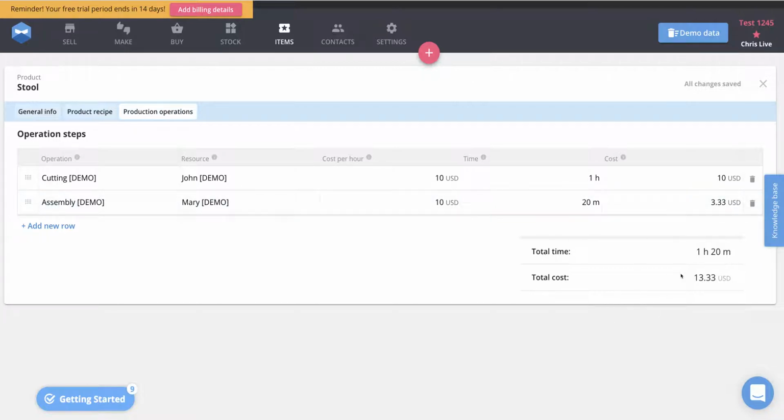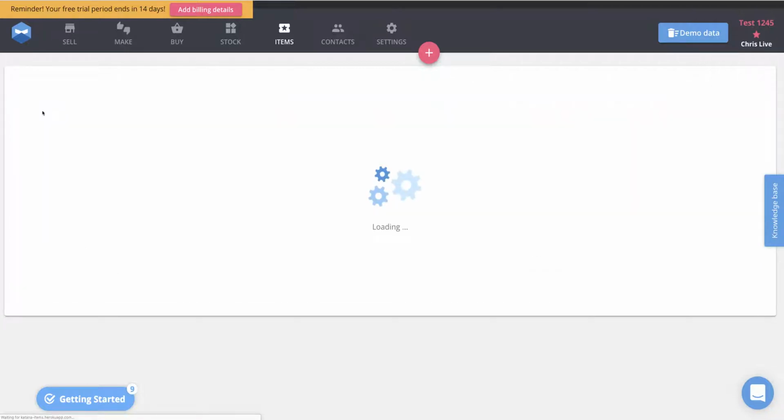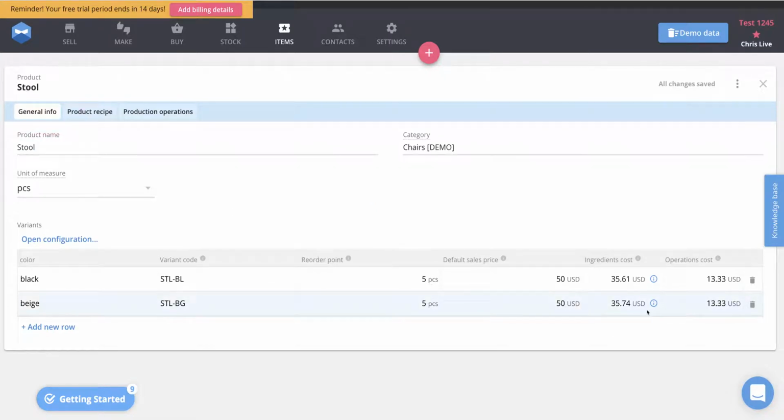And then we have the defined total operational cost for this product. So when we go back to our general info, you can now see that an ingredients cost has been calculated, and so has an operations cost as well. Now you see that the ingredients cost is different between black and beige, and this is because obviously our beige paint is more expensive.